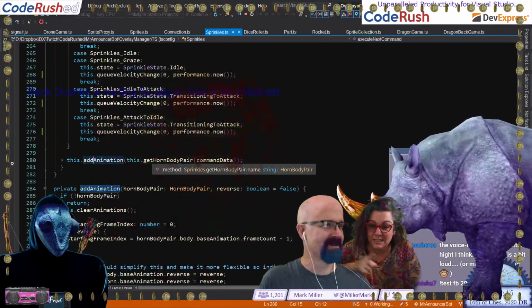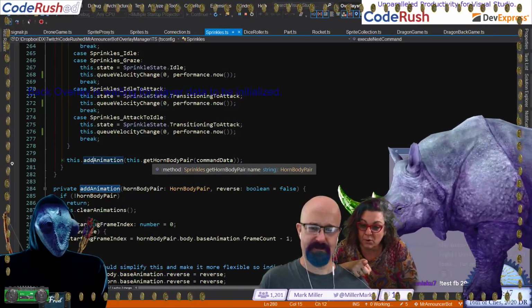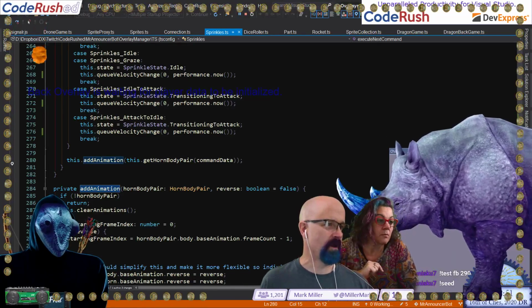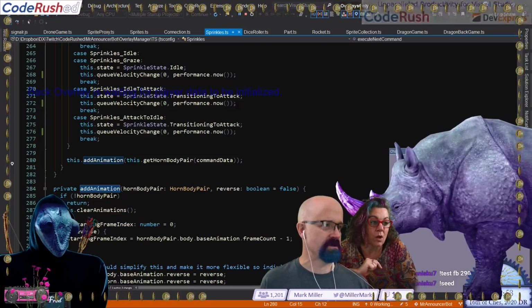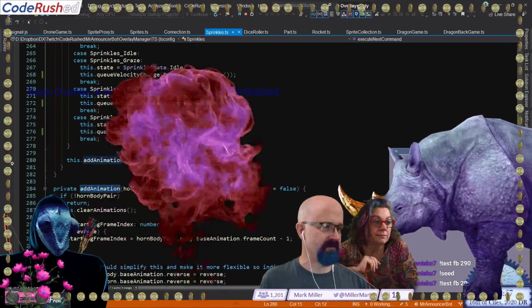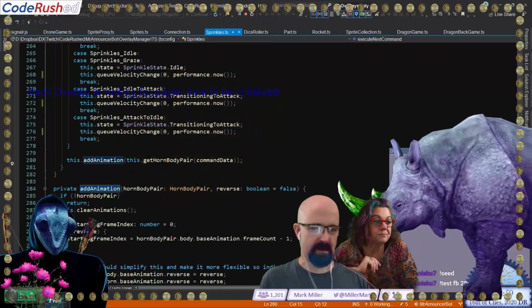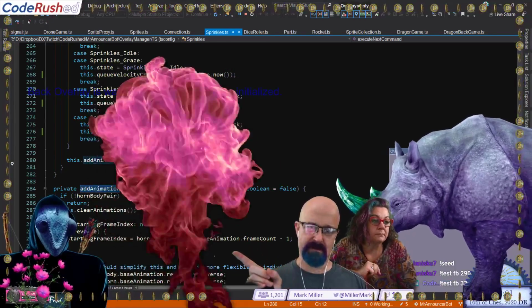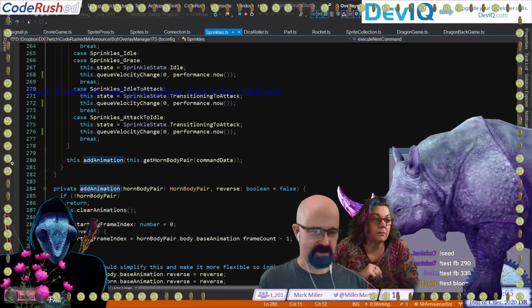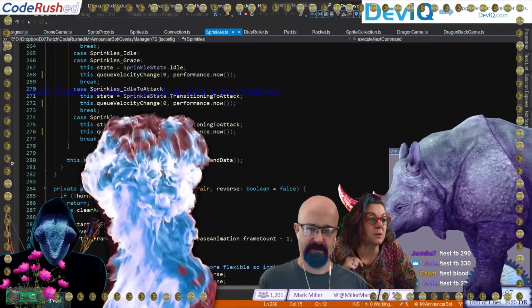What's that smoke thing? That's just something that they can do if they type in test FB for fireball and then a number afterwards. They can get a fireball of that color. So if I say test FB like 330, it'll be like a purplish one. No, I'm wrong. Well, I thought it would be. Let's try 220.